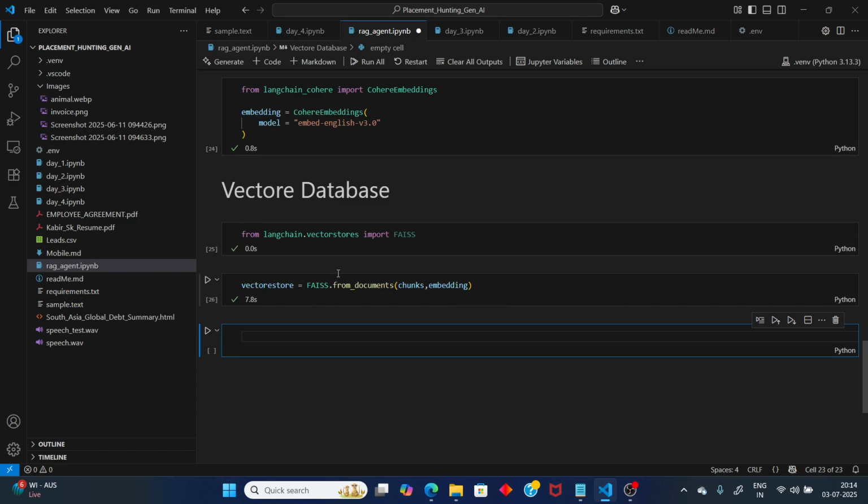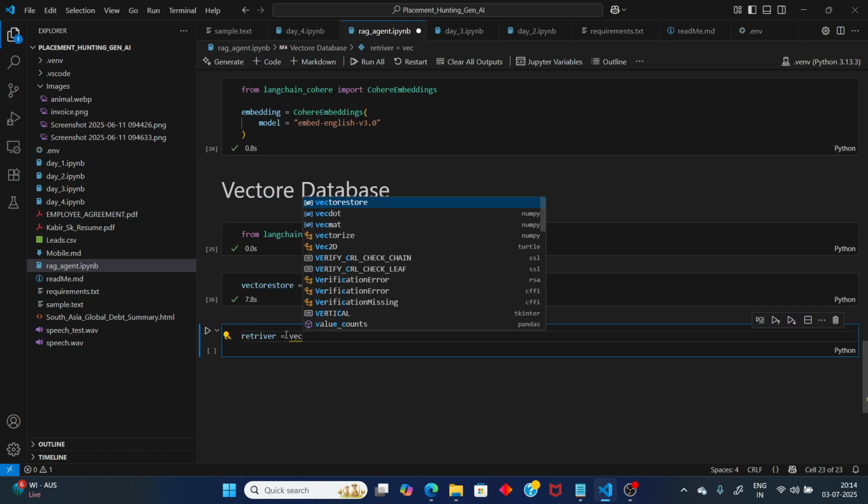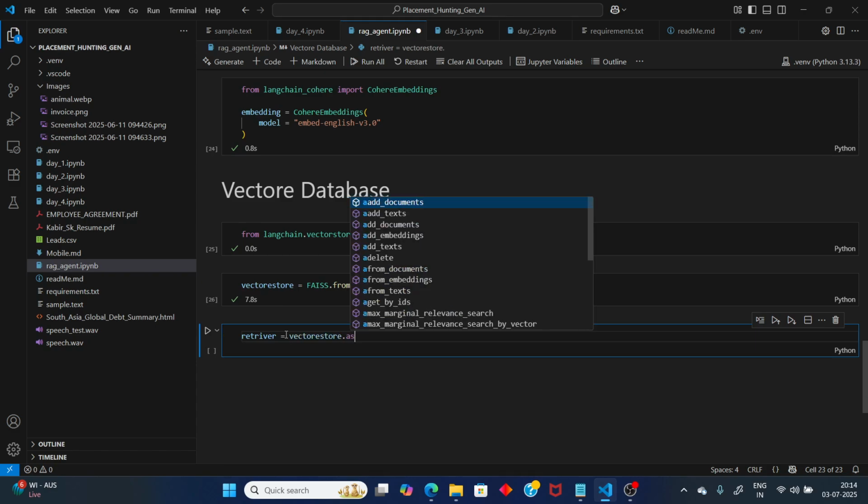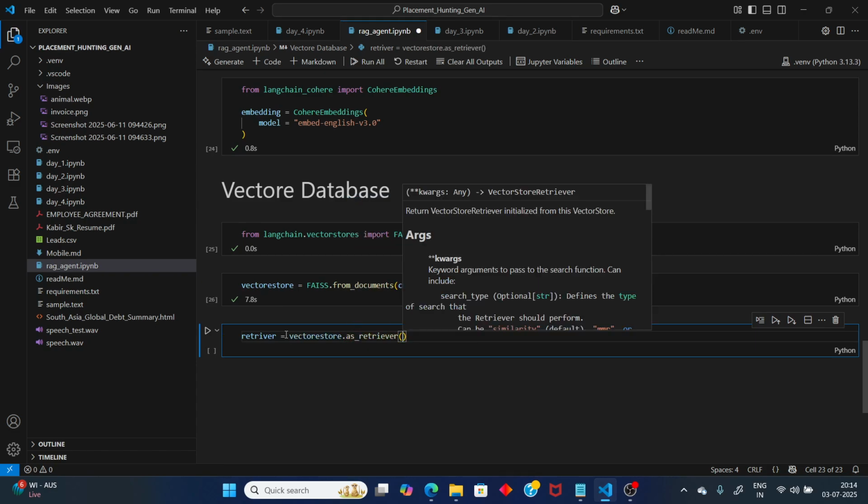Okay, it has already created the vector store. You can save it with save_local and load it later; I'll show that later. Now we need to retrieve anything, so retriever equal to vector store dot as_retriever. I'm using it as a retriever.